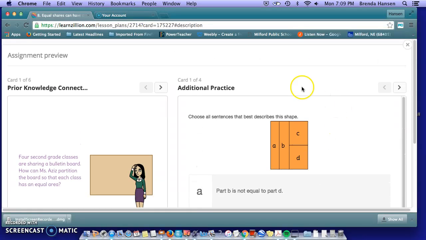So LearnZillion is a very resourceful website, and I would recommend you browsing through it and finding lessons. You can find them for different age groups, for different lessons, for math, and for language arts.